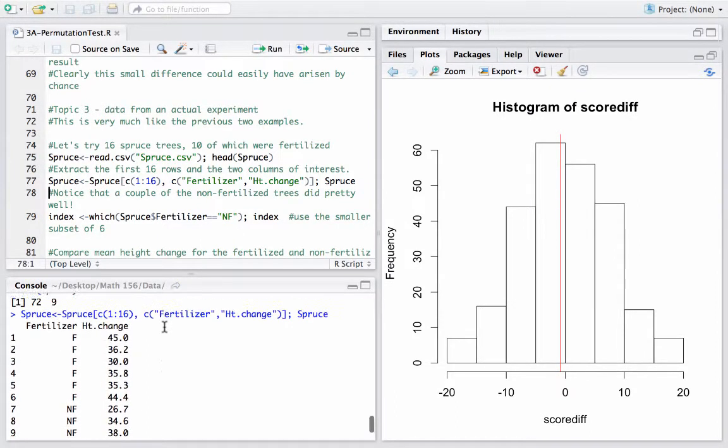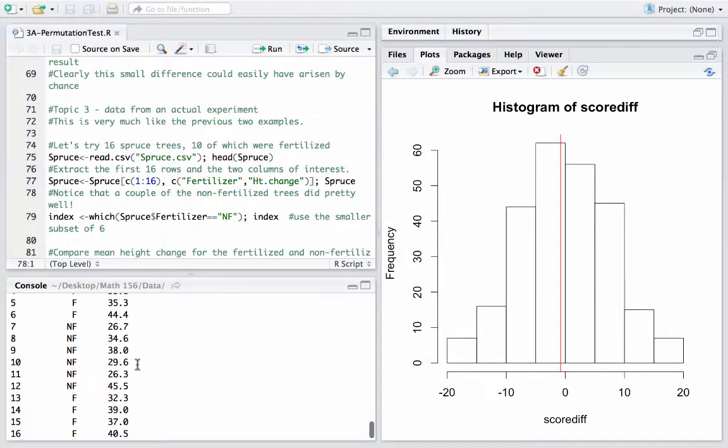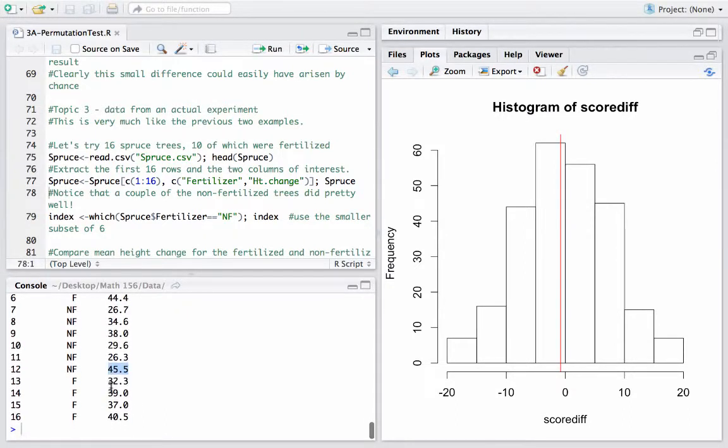And in line 78 here, Paul points out that some of the non-fertilized trees had some quite prolific growth. And so the question is, do just trees at random tend to have this much growth, or do they unexpectedly have more vertical growth when they're fertilized?